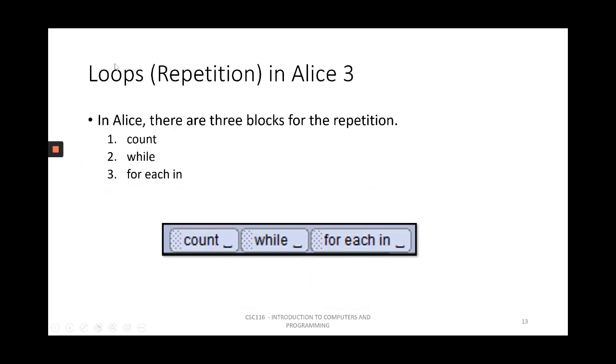Loop repetition in Alice has three blocks: count, while, and for each in. These are the blocks that we can use in Alice to perform repetition.